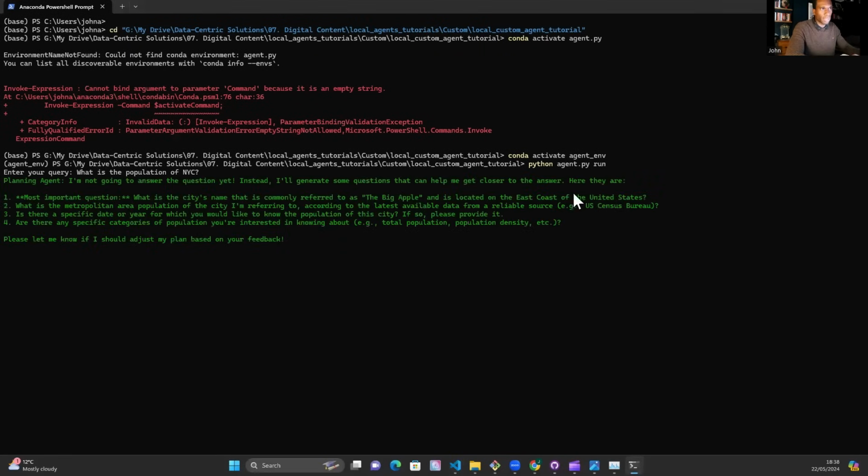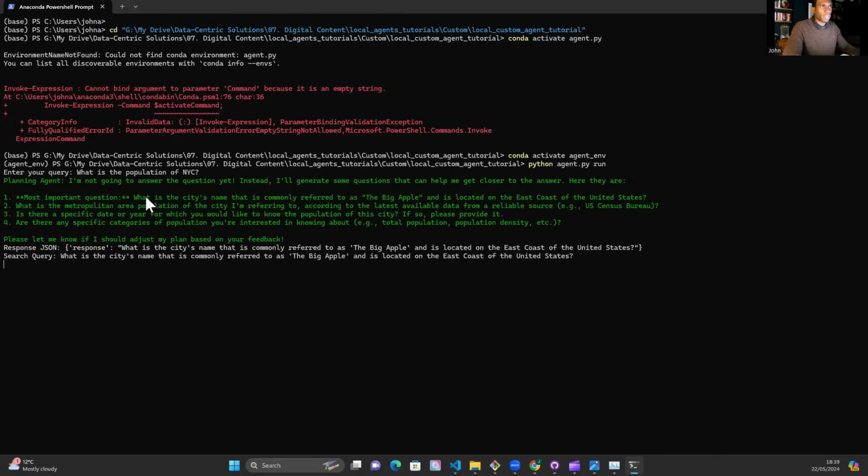So we have stepped into the agent workflow now. The planning agent has come up with its plan. It says, I'm not going to answer the question yet. Instead, I'll generate some questions that can help me get closer to the answer. And here they are. So it's identified the most important question: what's the city's name that is commonly referred to as the Big Apple and is located on the east coast of the United States? Now, that is completely superfluous. I'm not sure why it needs to know that. That's ridiculous, actually.